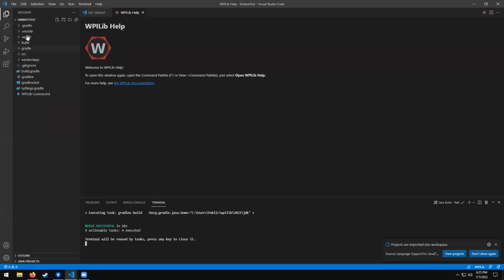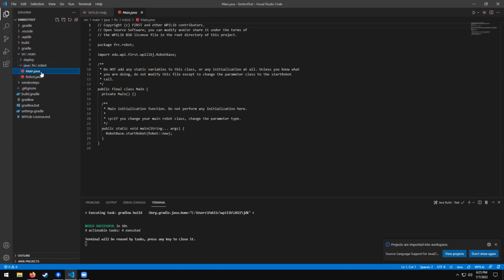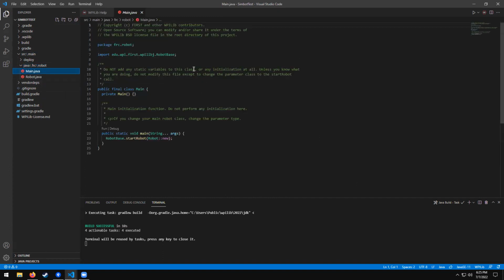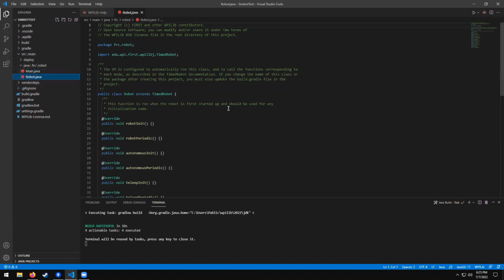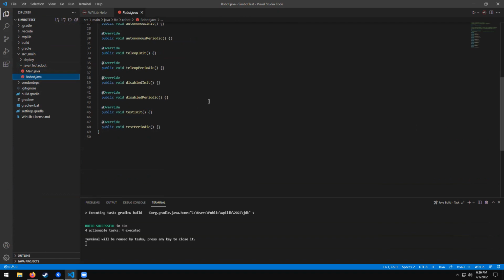So basically most of these you don't need to worry about. The main thing you need to worry about is the SRC folder, Java, and then here's where the actual code will go. So there's the main, which you would never need to change unless you're doing something advanced. So you just leave that blank. And then here is the actual Robot.java. This is where you'll write the code.